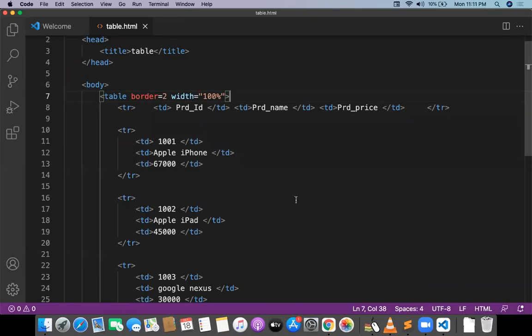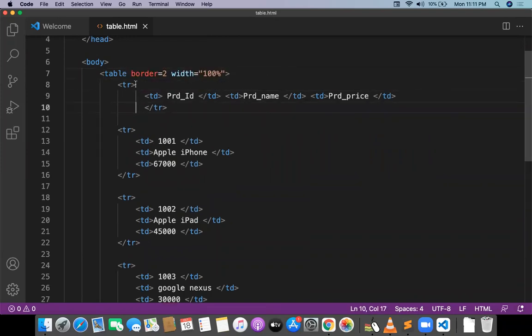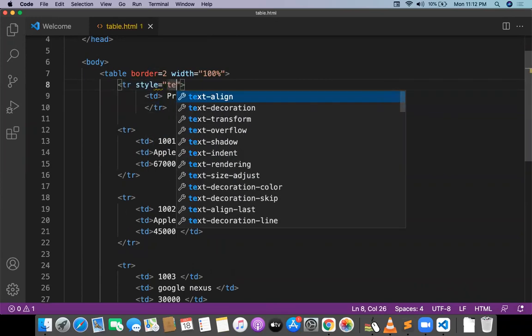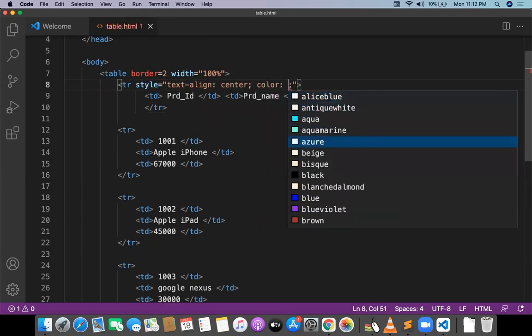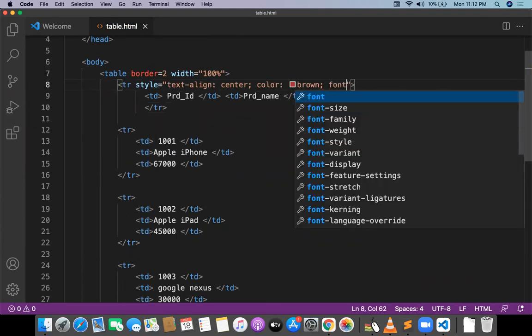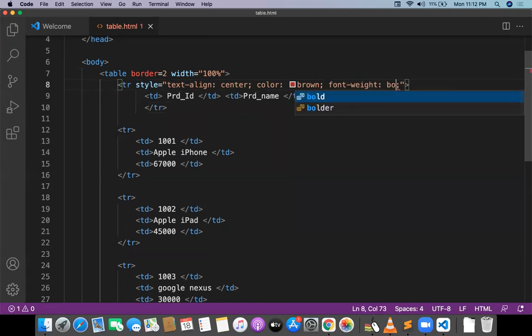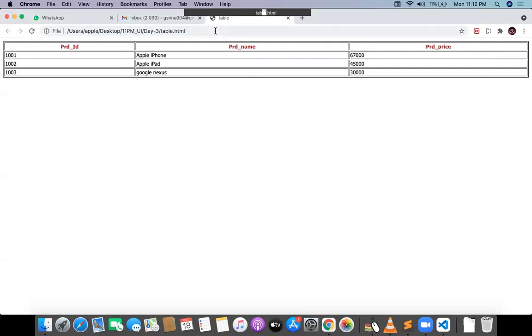If you want to make it different, you need to write some style sheet for that. Later we will discuss CSS and style sheets. But for now, I'm going to write some inline CSS for the TR. In the TR style, I want to give text-align center, a brown color, and a bold font weight. This CSS goes on the first TR, which is going to have a different look and feel.